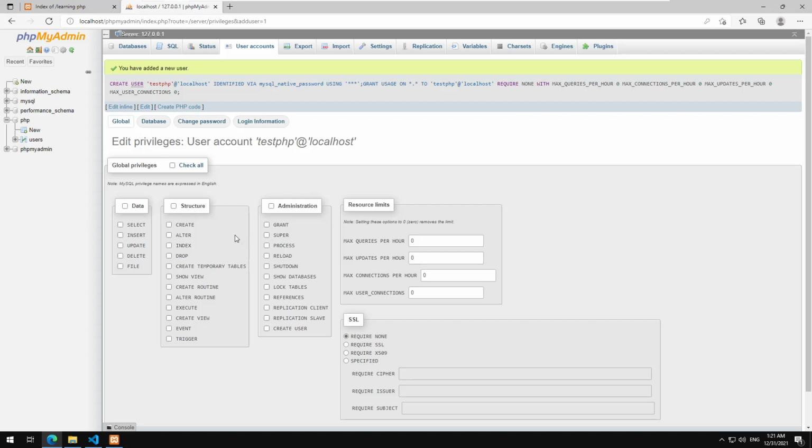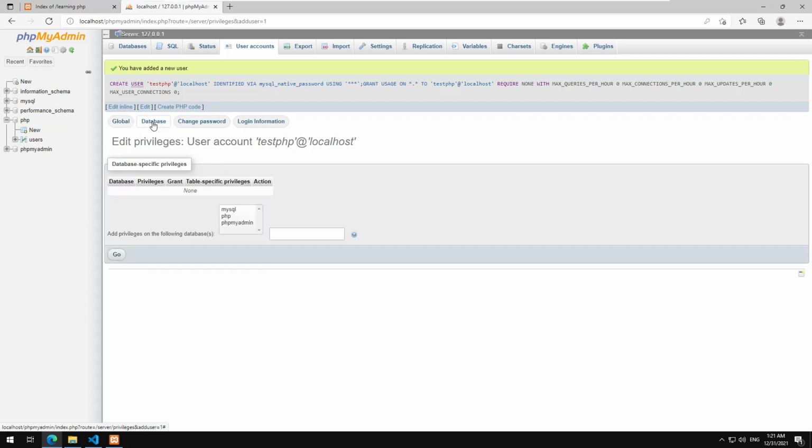Now the user has been created, but there is no access to any database. So since this user has been created, I could just come here to database and I select the database I want to give access to. In this case, it is PHP, right? And I will select Go.